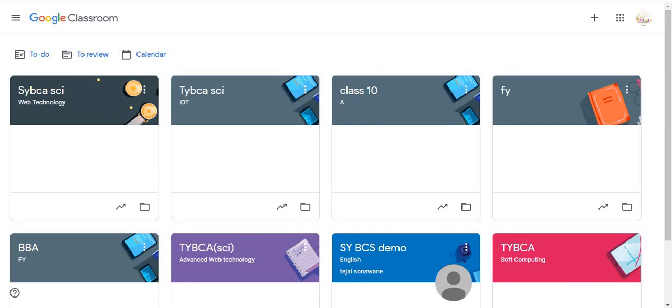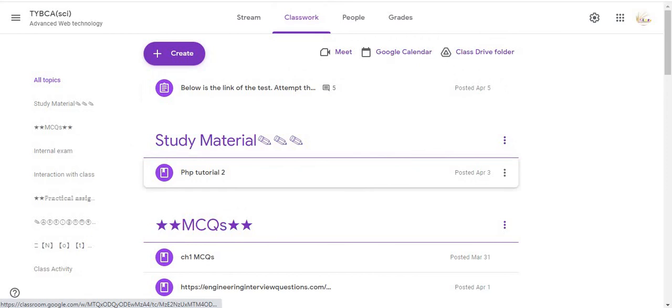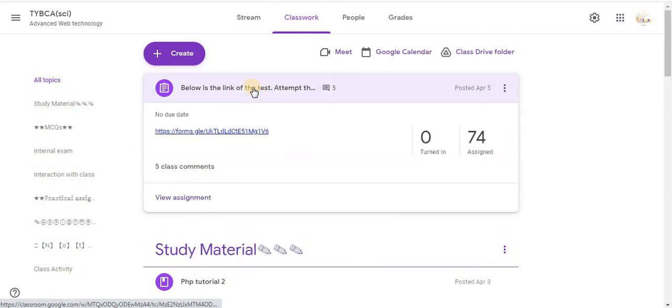This video covers how to edit and delete posts in Google Classroom. Let's begin. Open your classroom. Click on classwork option. In the classwork option, I have one post. So this is one post.